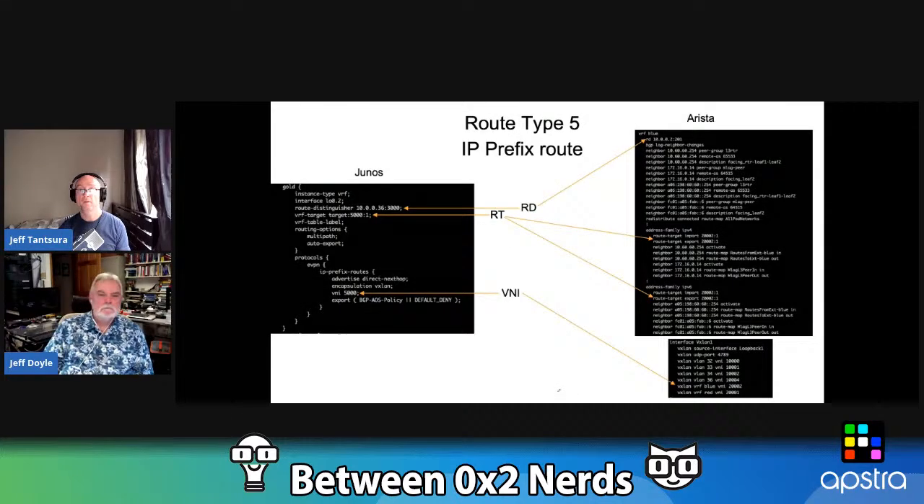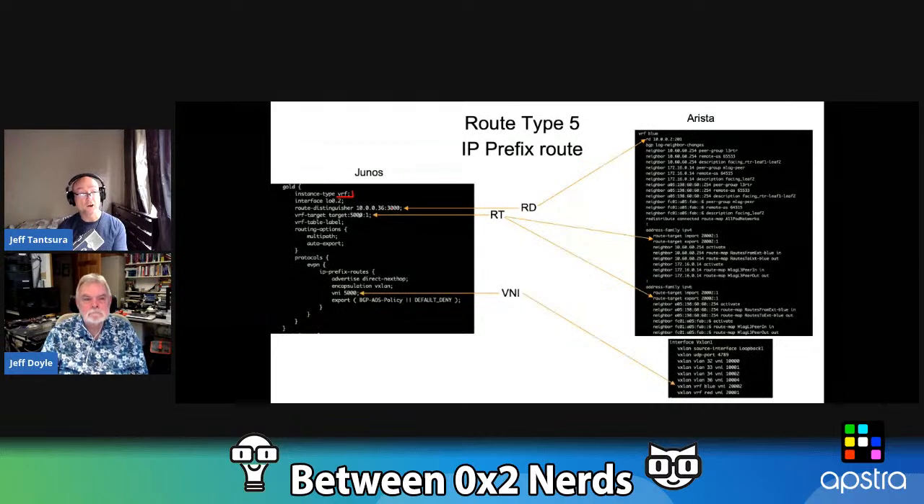So, configuration. Guess what? Type 5 routes live in a VRF. It's an IP concept. Looking at Junos, the instance type of the routing instance is VRF. We have got RD, we have got RT. Remember, advertisement of route type 5 is completely decoupled from route type 2, as it has its own semantics. So on RD, on RT, and on VNI.